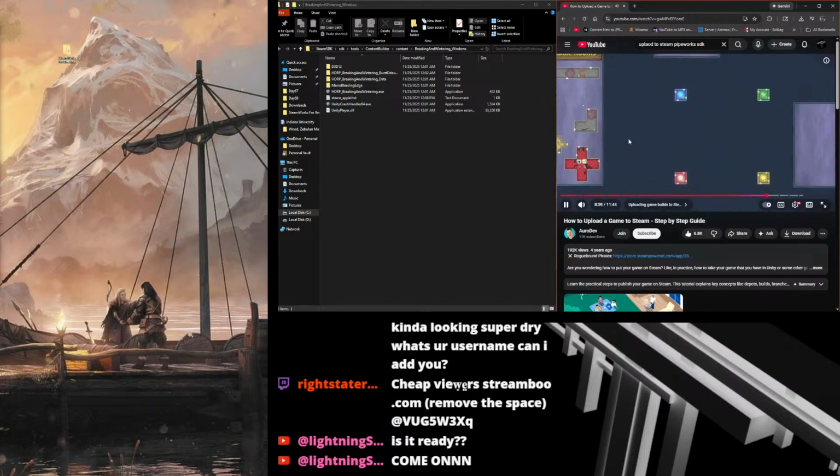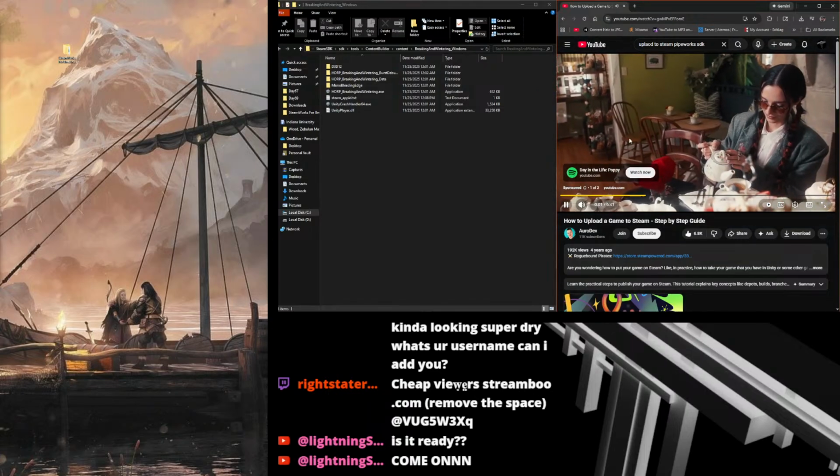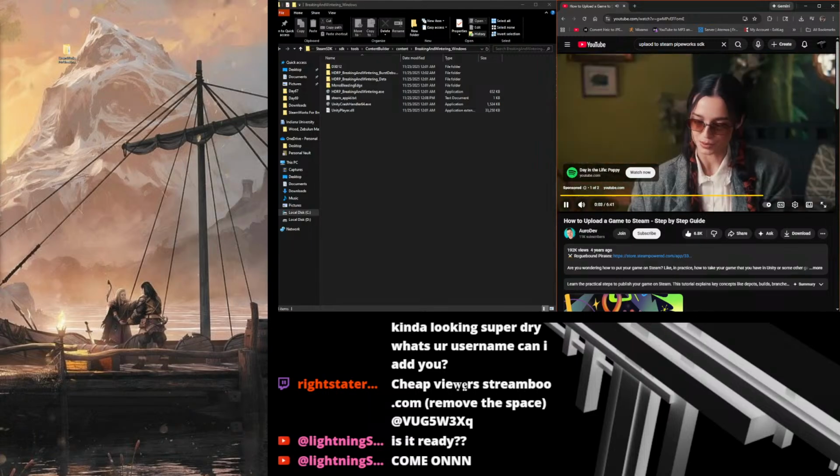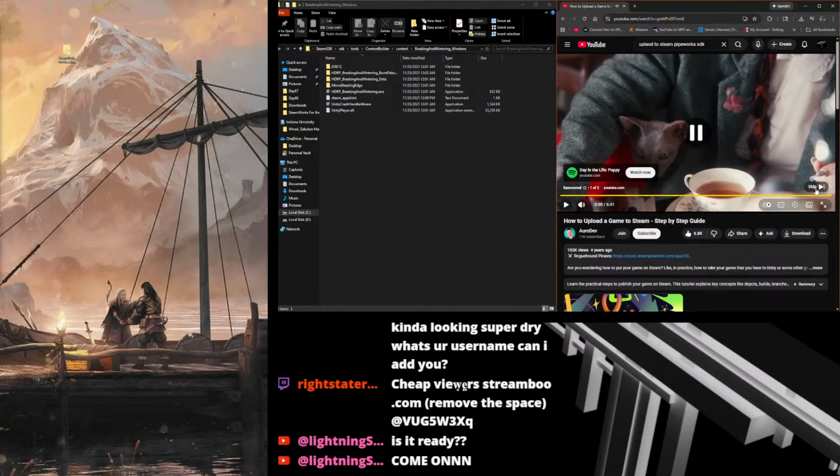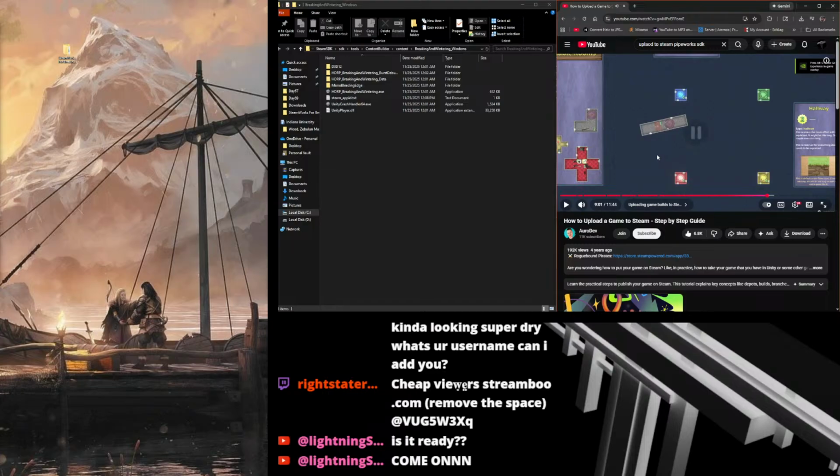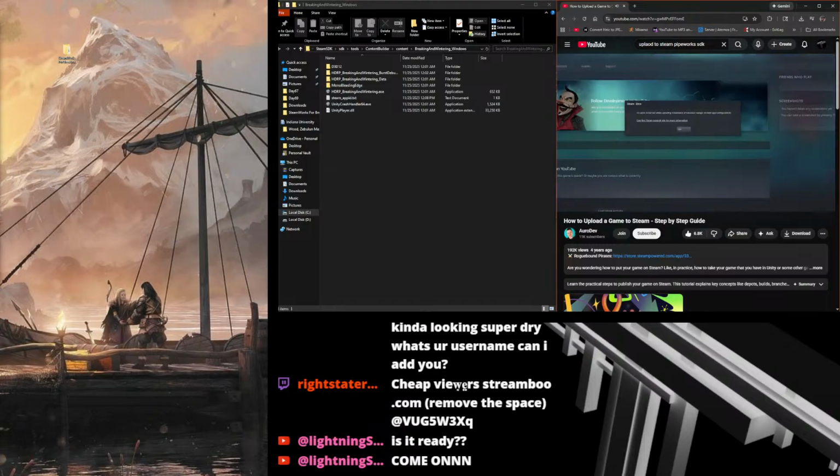Seems to work great. That's what you want to see. But if instead of seeing your game pop up, you see an error like this, you probably messed up something with the launch option.